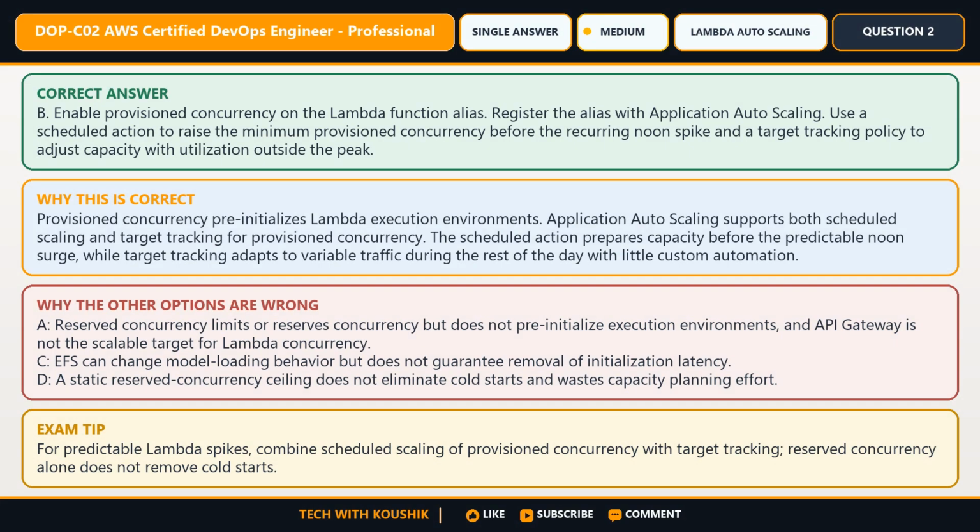The answer here is option B. Enable provisioned concurrency on the Lambda function alias. Register the alias with application autoscaling. Use a scheduled action to raise the minimum provisioned concurrency before the recurring noon spike and a target tracking policy to adjust capacity with utilization outside the peak.